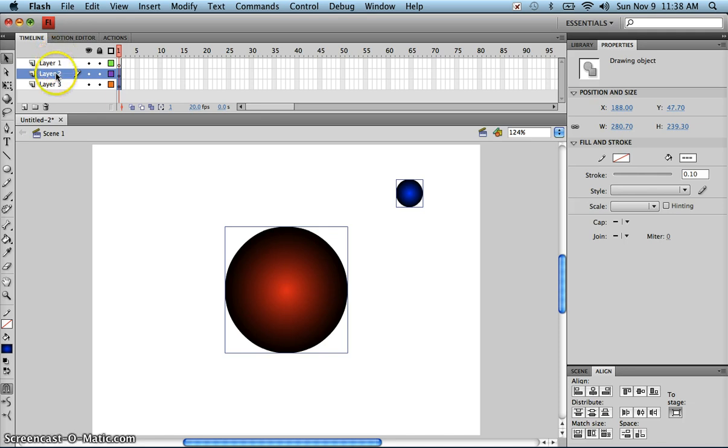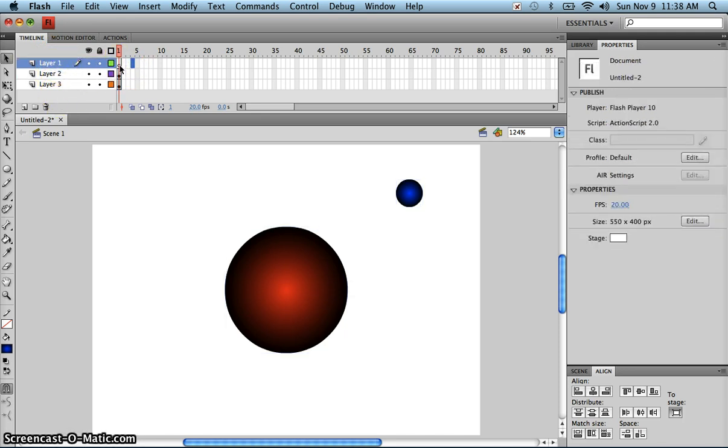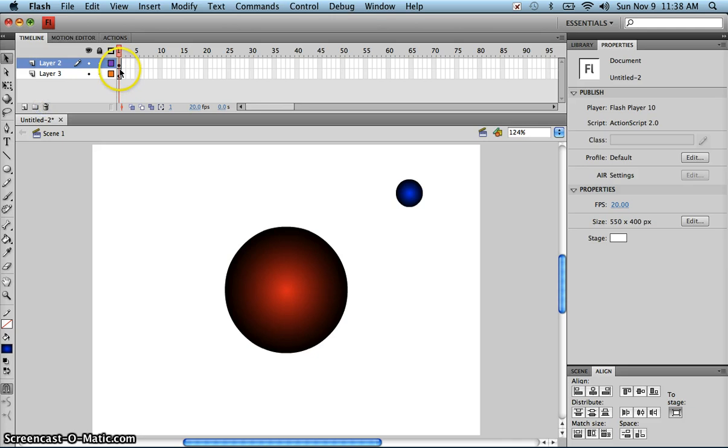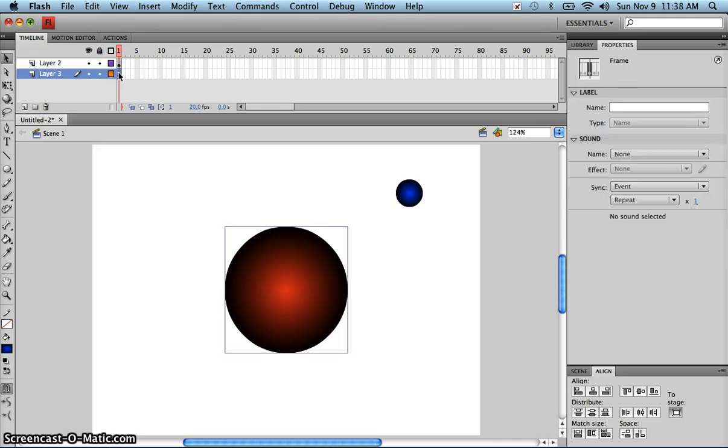Now you have 3 layers on your timeline. One of them has a circle with a hole in it. That shows that it's an empty keyframe. That was our original layer, and there's nothing on it right now. That's that empty keyframe, so I can delete that layer. These other 2 solid circles mean that there's something on them.